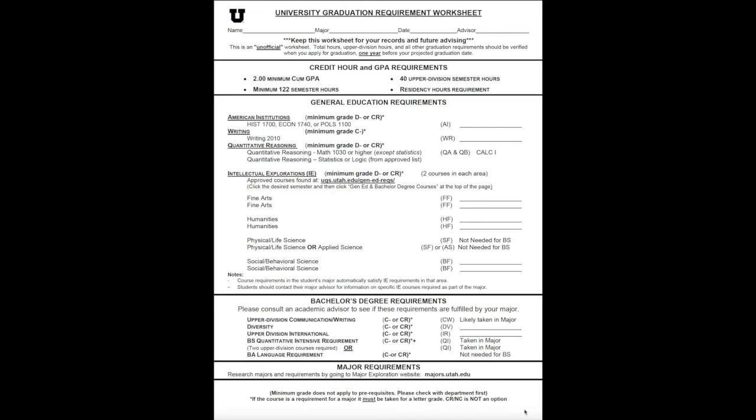Now note, this requirement worksheet has been tailored for most engineering majors with the College of Engineering at the University of Utah. This is not exactly applicable to games students. So if you're earning your BS in games or entertainment arts and engineering, please speak with your advisor about making sure you follow their degree plan and meet the general education requirements through their courses.